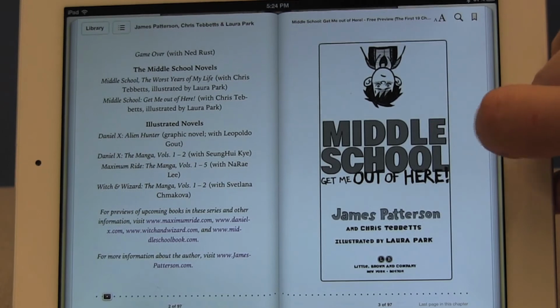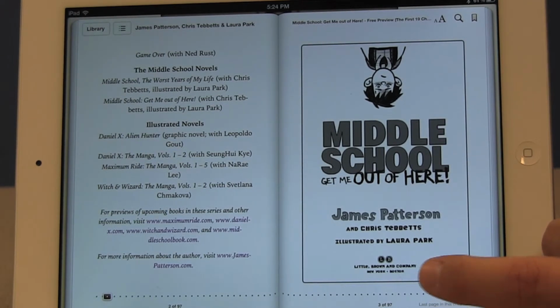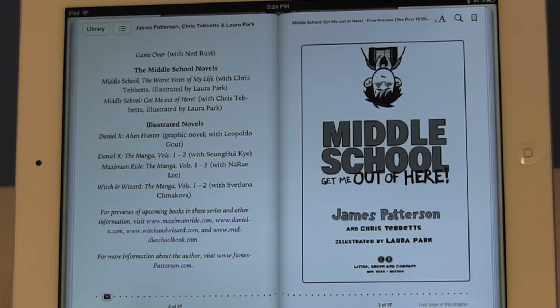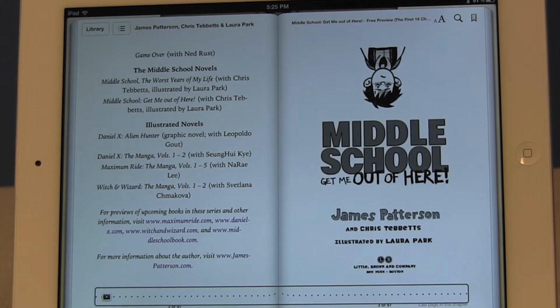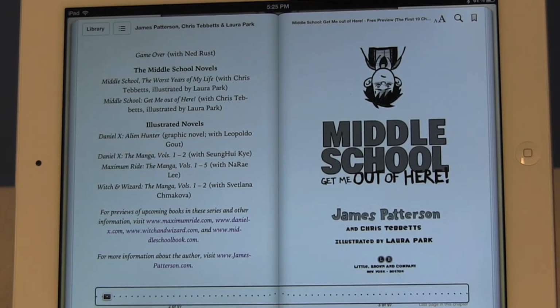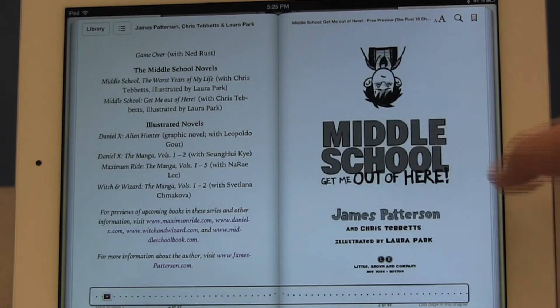Game Over with Ned Rust. I'm going to stop it from talking and go to the page chooser because it's giving me some other books by this author, but I actually want to get to this book. So what I do is I'm going to go down to the bottom of the screen where there's something called the page chooser. Once I touch the page chooser, the iPad allows me to flick my finger up or down to move between pages.